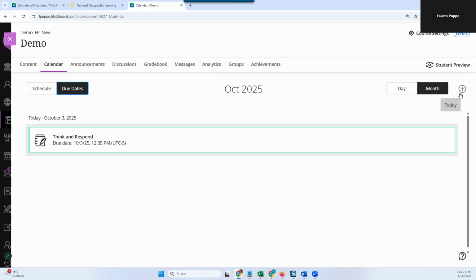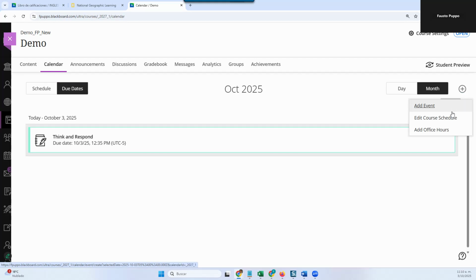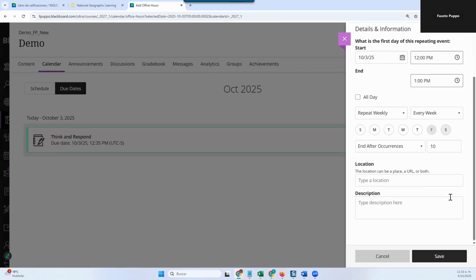Also, you as an instructor have the ability to add events, course schedules, and even office hours, should you offer those to your students. And as always in Ultra, when you want to create something new, all you need to do is look for the plus sign, usually found inside the circle. From here, you could add an event, edit the course schedule if you're going to be meeting with your students regularly, whether it's face-to-face, online, through Zoom or some other tool, or a combination of both if you have a hybrid model. And then you could also add office hours. And the interface is very similar to any calendar app, as you can see here.